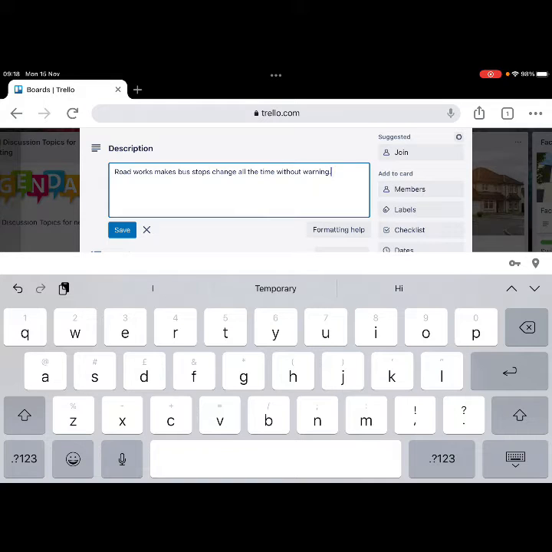Now, me being autistic, if I was in that position, that would fluster me quite a lot because I like to have things planned to an absolute T. So if the bus stop changed suddenly and I wasn't aware of it, that would stress me out. So you can also put how that affects you.